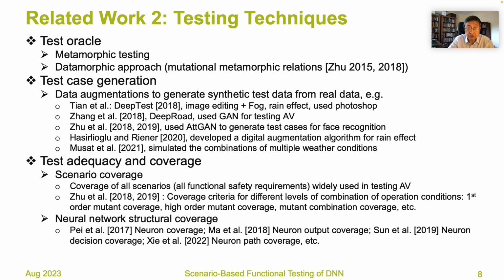The second approach to test adequacy is the so-called structural coverage or white box testing. There are a number of adequacy criteria proposed in the literature.